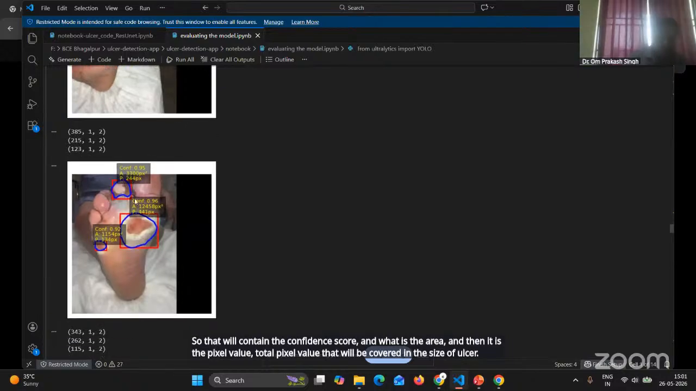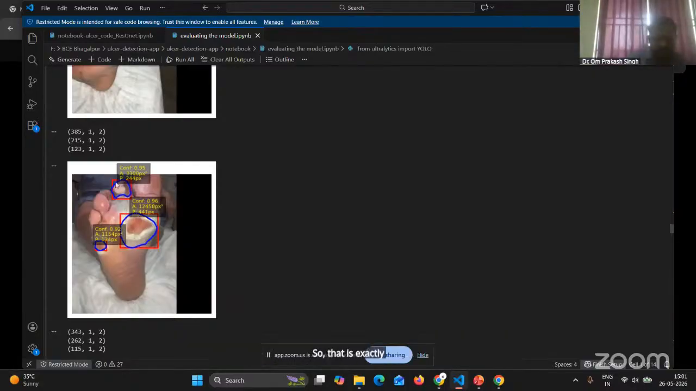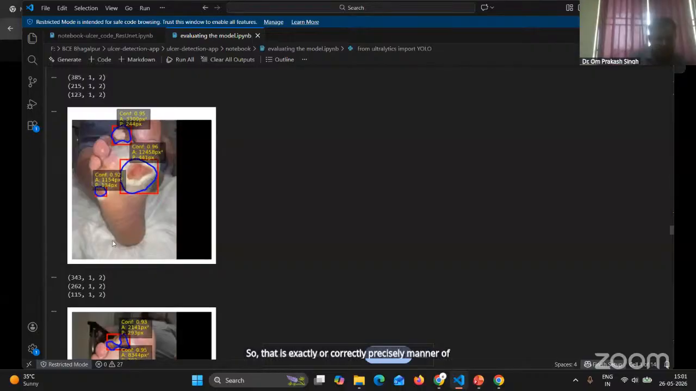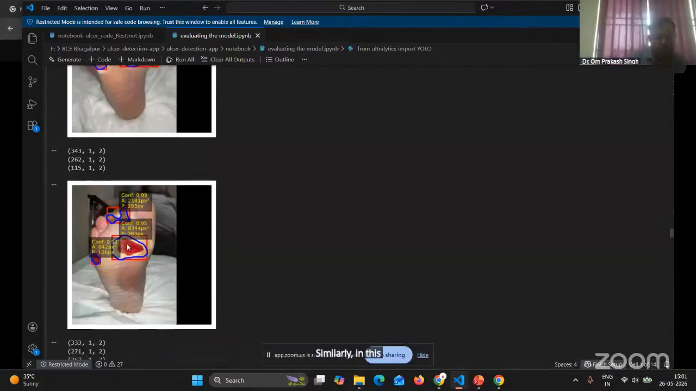In the second image, we also apply the YOLOv8 model, and first identify the boundary box, how many ulcers there are. In this image, we can see there are three ulcers of different sizes, and all three ulcers are recognized in the boundary boxes along with the segmentation mask. So all the predicted masks are exact and precise. Similarly, in this case, we have also identified them.